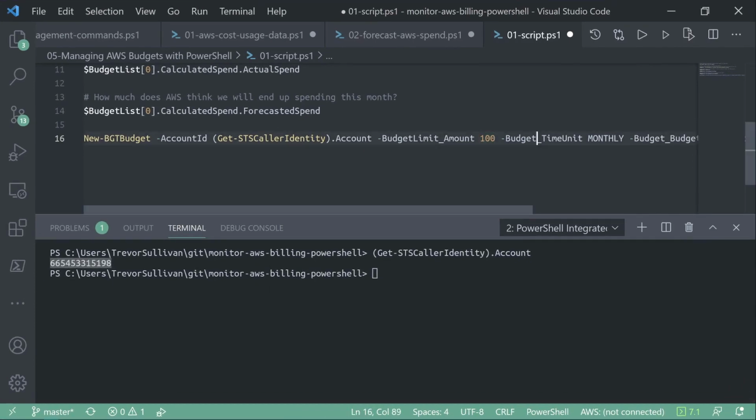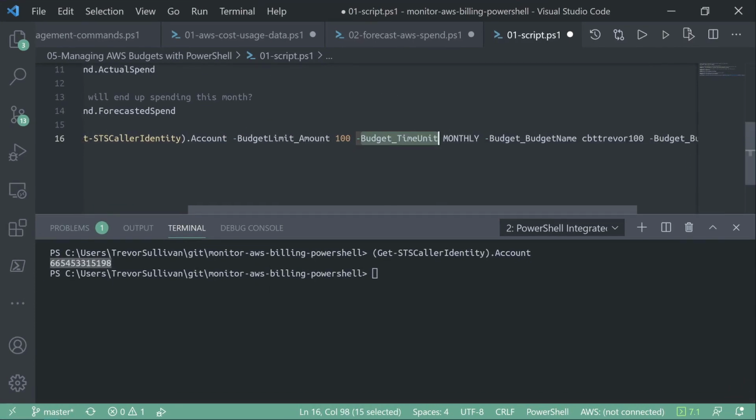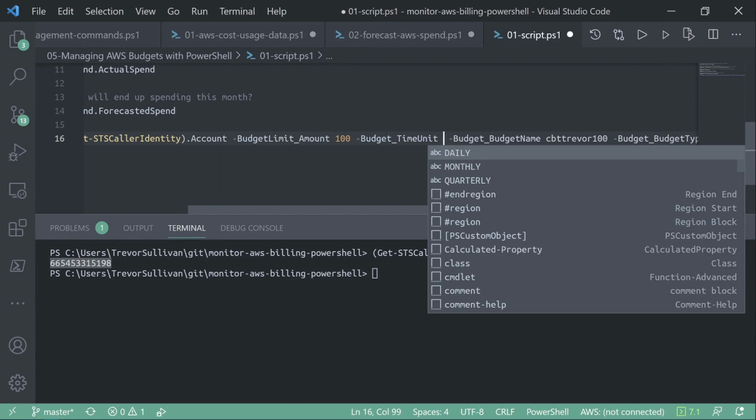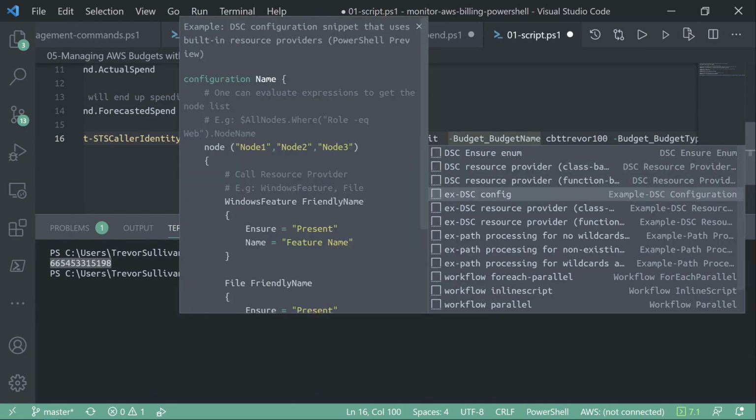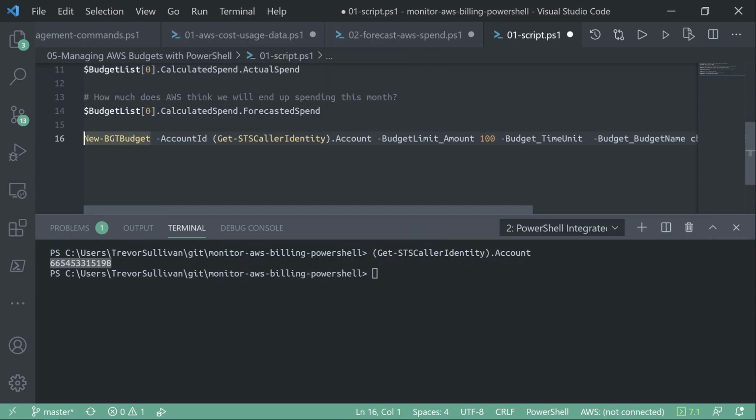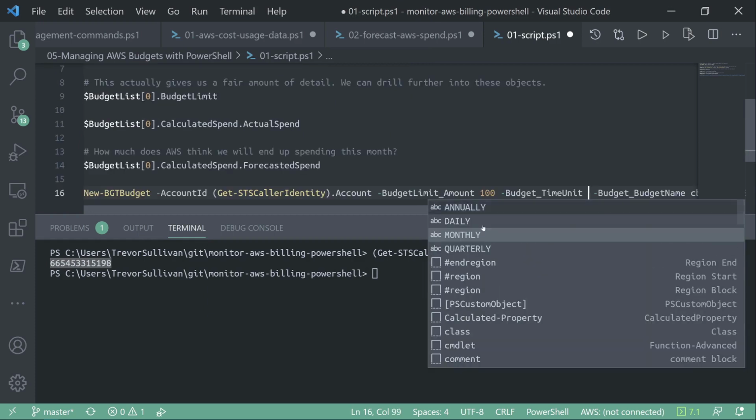And for the time unit, I basically want to say, is this daily? Is this quarterly? Is this annual? What do I want? And this is a set of values too. So let me do Ctrl+Space here again. As you can see, it's auto-completing these values here. So we've got annual, daily, monthly, quarterly.